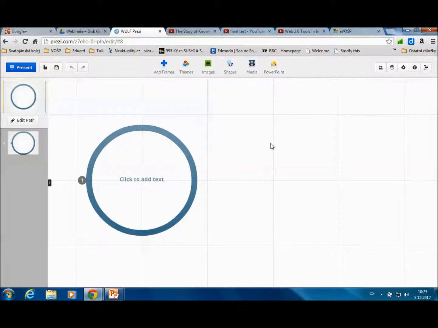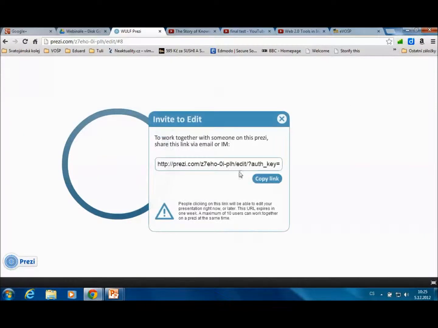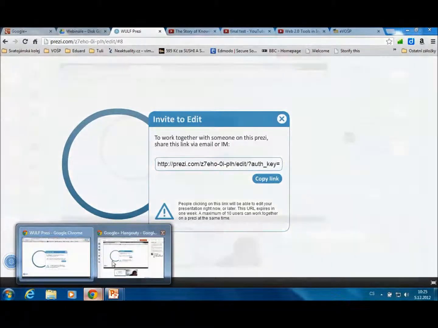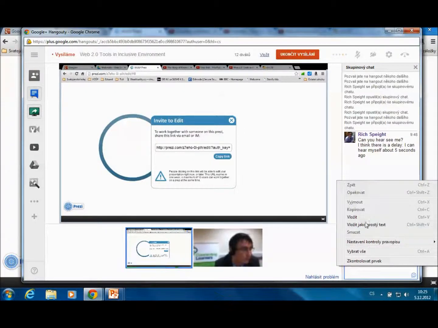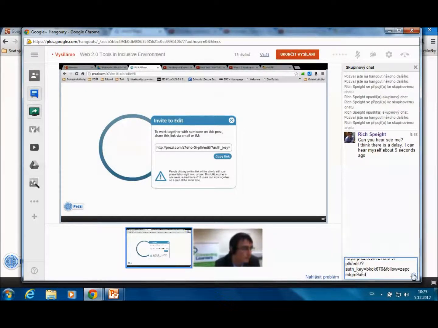In order to get started working with Richard, I need to invite him to come and edit this. Up in the top corner, see that little button with the people on? You just click on there and invite to edit. This will give you a link. So I just need to copy this, go back to my Google Hangout, and send that link to Richard. Hopefully that should come through to him soon.